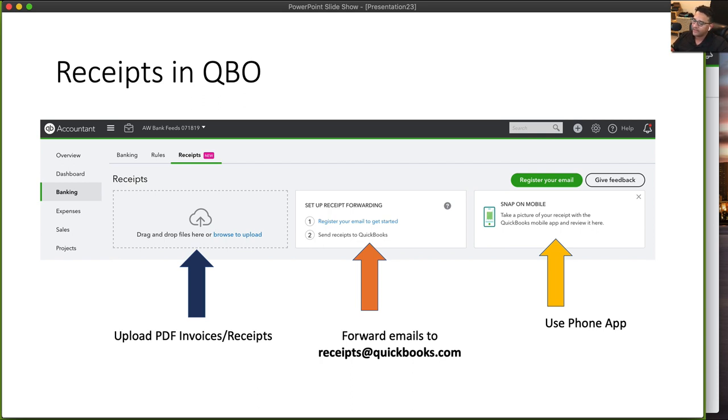One, you can simply come into this module and drag and drop a PDF, a scanned version of the invoice and the receipt, and just push it up there. All you have to do is drag and drop it, or browse your computer, and that's it. The second way you can do it is you have to register your email. Any emails that come from your mailbox to receipts@quickbooks.com are going to automatically queue up into this section.